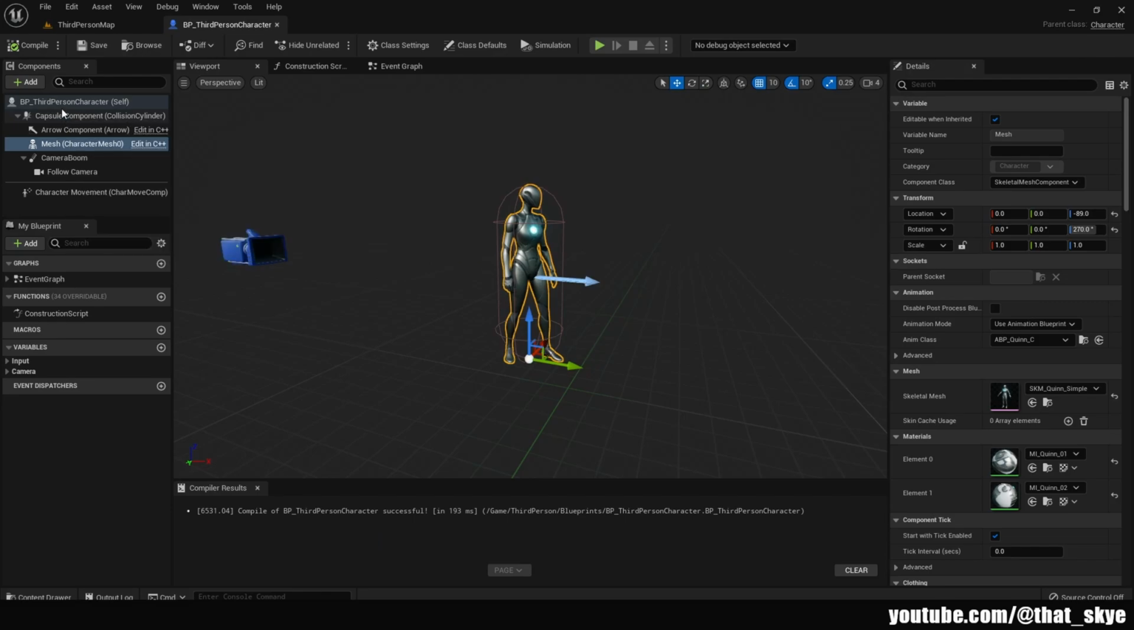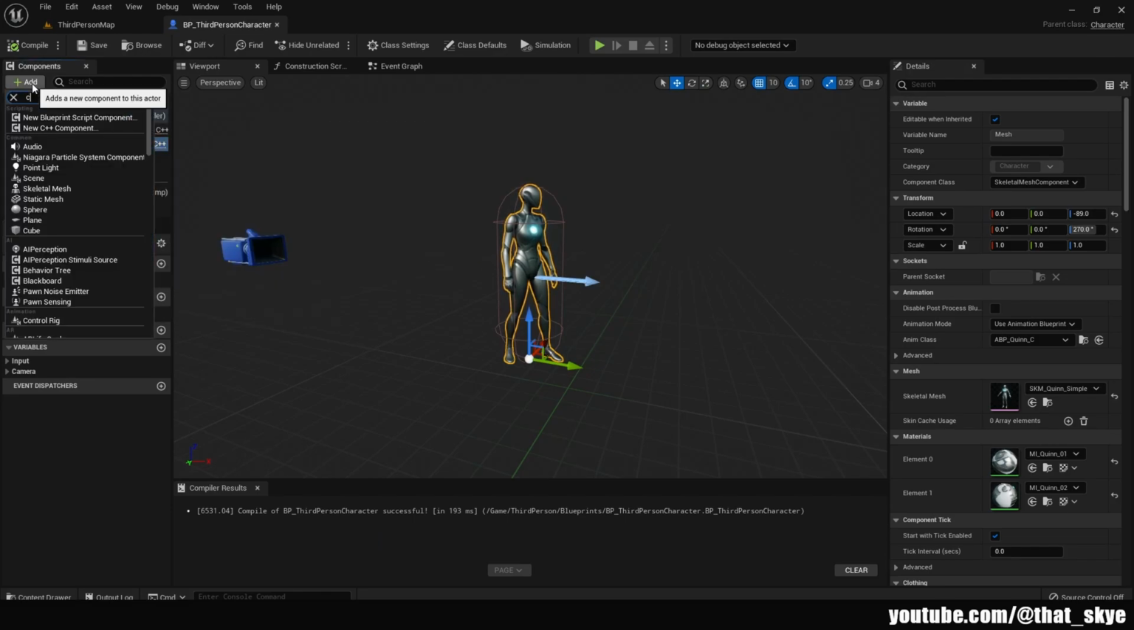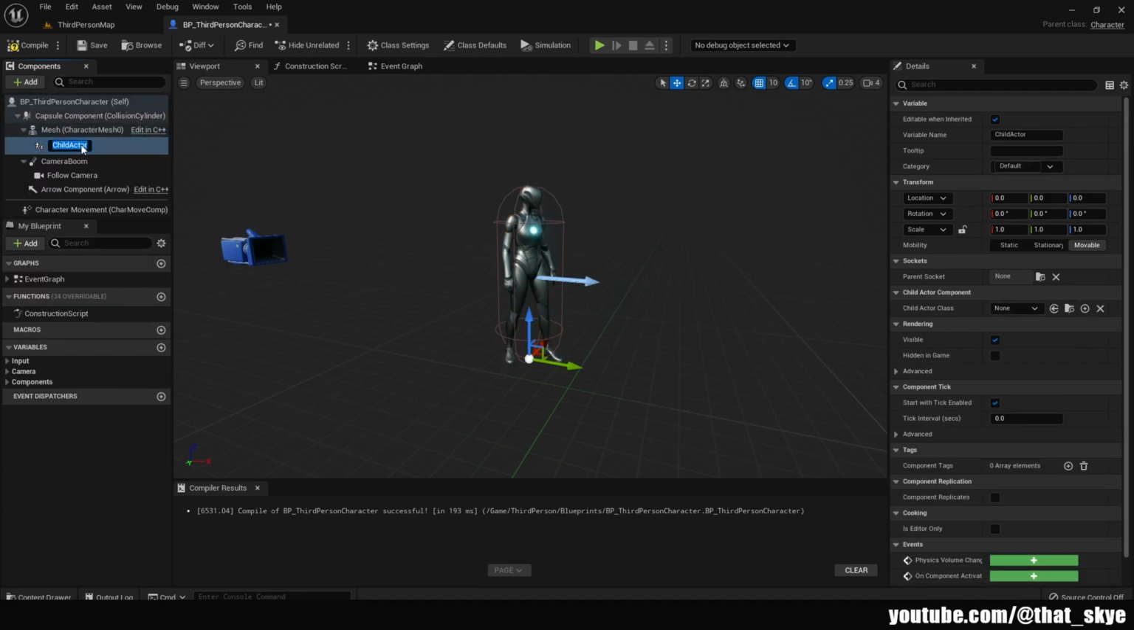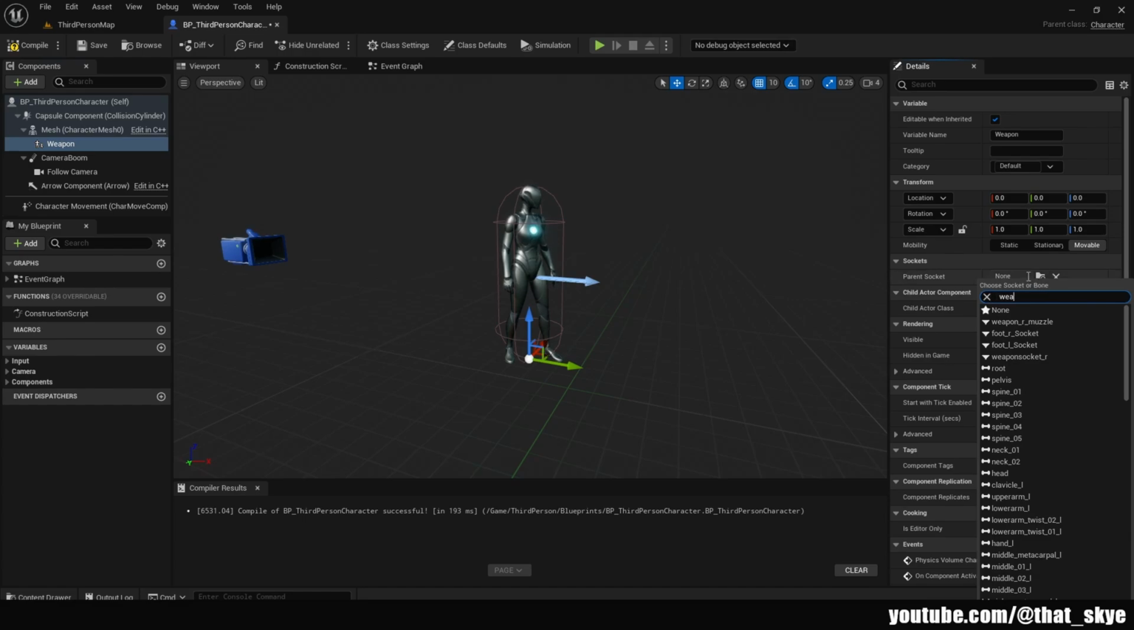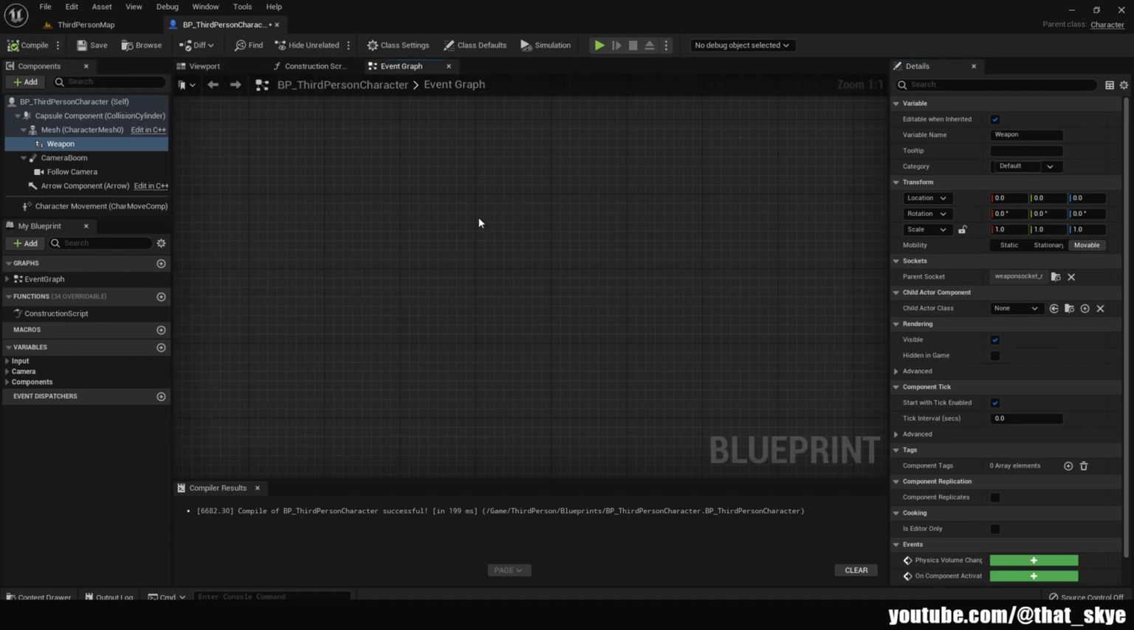Now we need to also add a child actor. So I'm going to select the mesh again, click on add and search for child actor. I'm going to call this weapon and we need to parent it. So under sockets, parent socket, click on this button and search for the socket we created. For me, it's weapon socket R. And that's it.